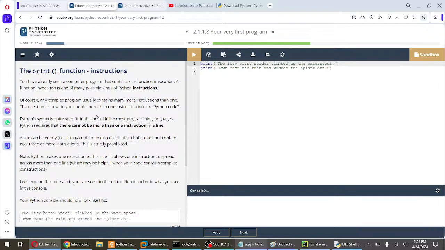There can be more than one instruction, there will be a lot of instructions. A line can be empty, it may contain no instructions. Okay, no problem. Python makes one exception to this rule: it allows one instruction to be separated across more than one line.